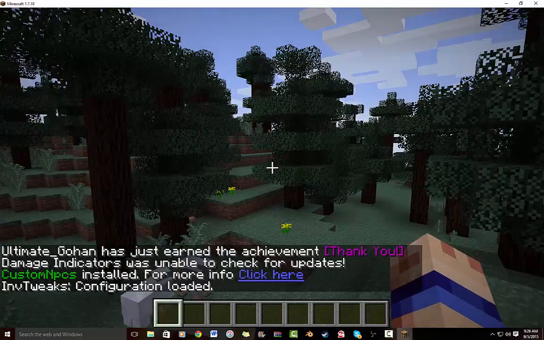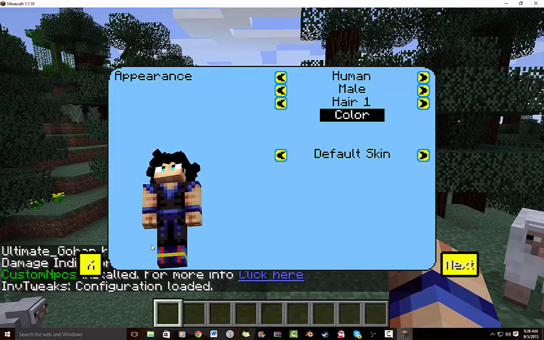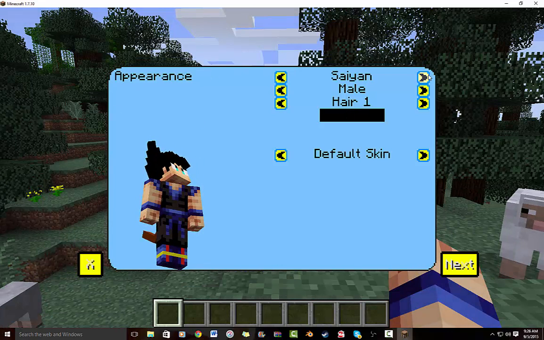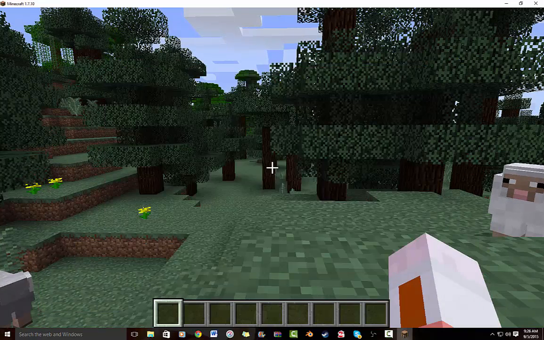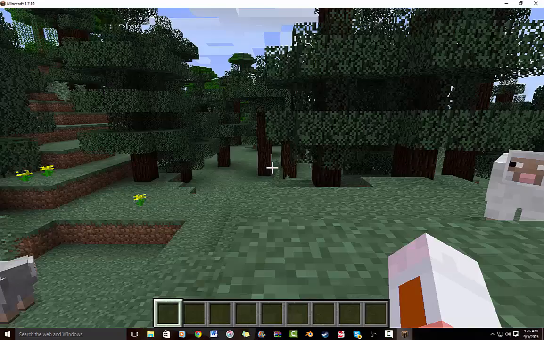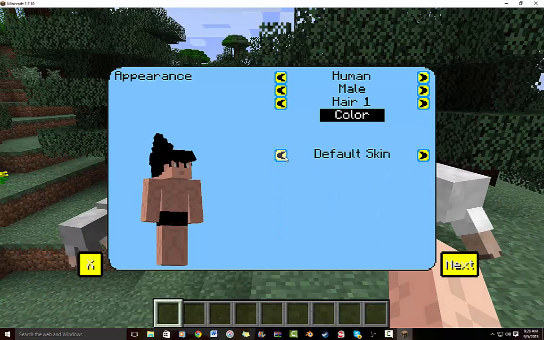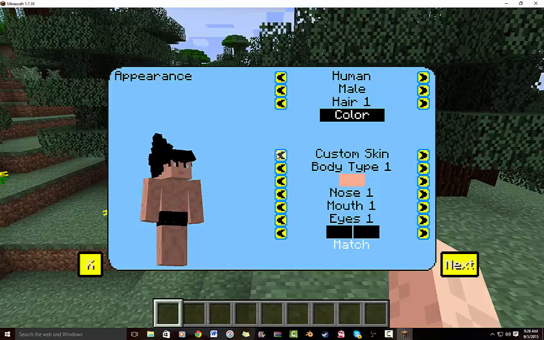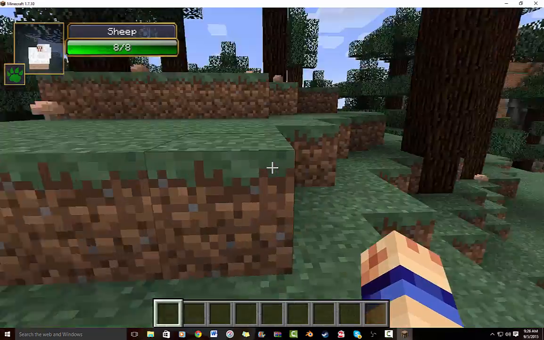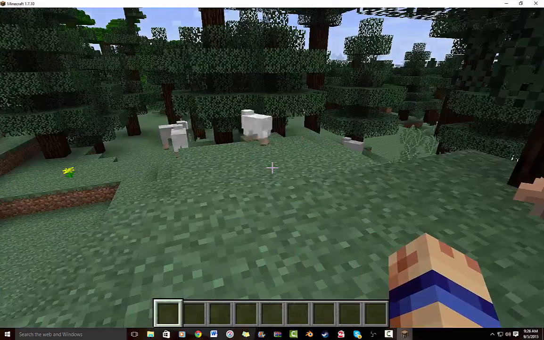Okay, so I got in. As you can see here, I got in. I can see Saiyan, Half Saiyan, Namekian. See, it pops up. Arcosian. Let's just sit around as an Arcosian for a second. So, this does work. Alright? Remember to keep an eye on your default skin or custom skin if you want to do that. But that's it. That's how you use TechnicLauncher.